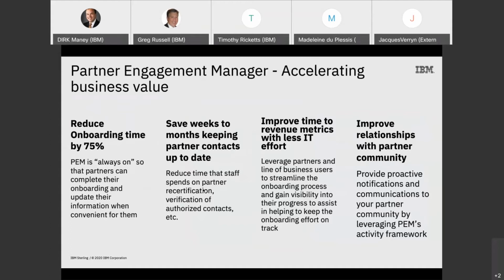With that, I think I can step back at this point with just a few things from a business value standpoint. Because we're dealing with manual processes, we're able to really dramatically reduce onboarding time by like 75%. It's because PEM is going to be always on. We're reducing a lot of that white space.